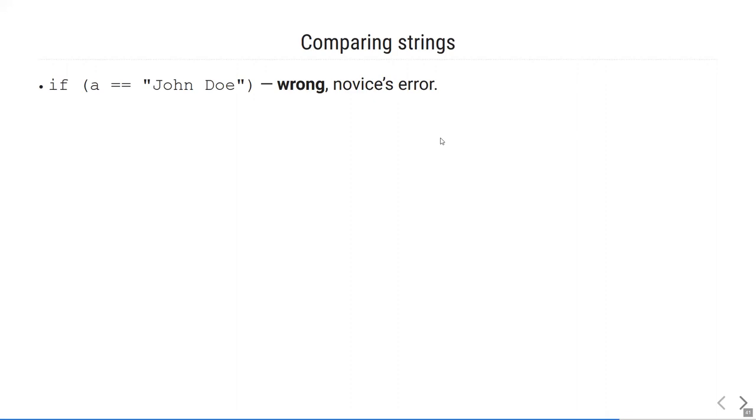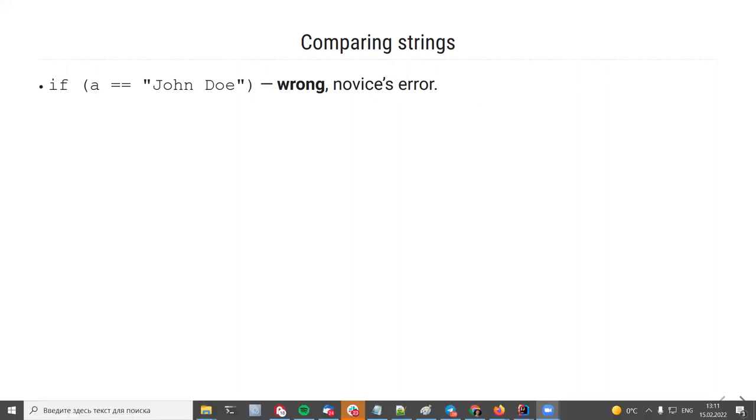Case. So you can actually use case for strings, and it will work correctly.